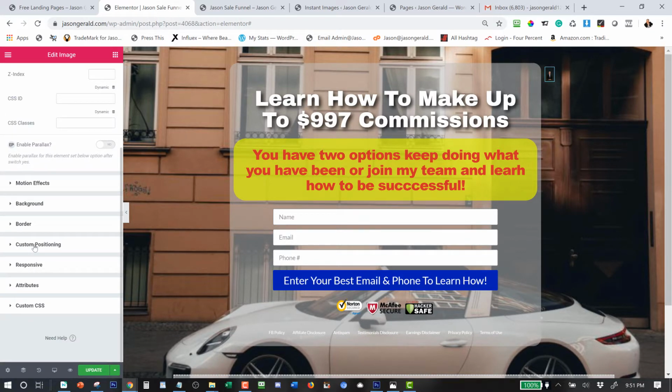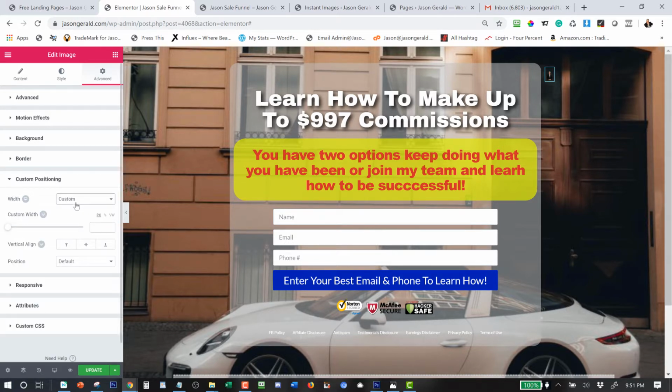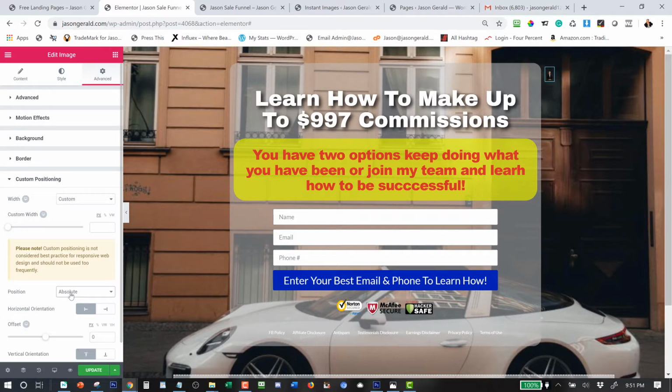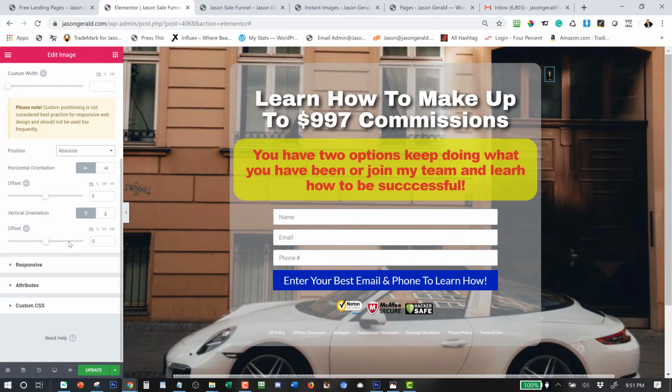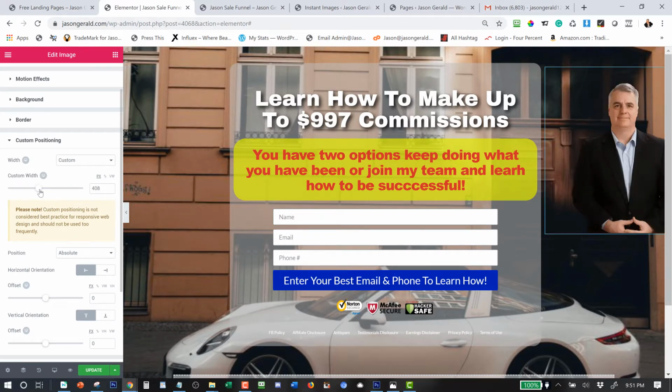So now what I want to do is go to advanced, and scroll down. You're going to see custom positioning. This is cool. Let me tell you guys, this is very, very cool. And I want to do custom, okay? And I want to do absolute, okay? And I want to be able to make this bigger.